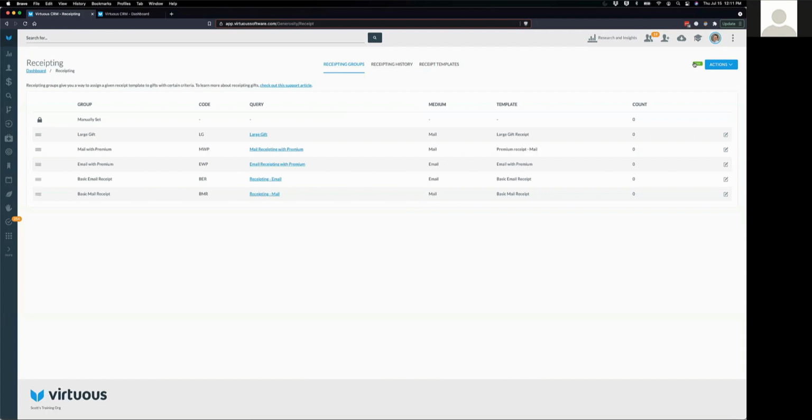Okay, so this is the receiving page, and it starts on the receiving groups tab. Like I said, we're going to talk about receiving groups in a little bit, but before we can get there, we need to have some receipt templates. I can't create a group. I can't create rules for how to send my receipt if I don't have a receipt in the first place.